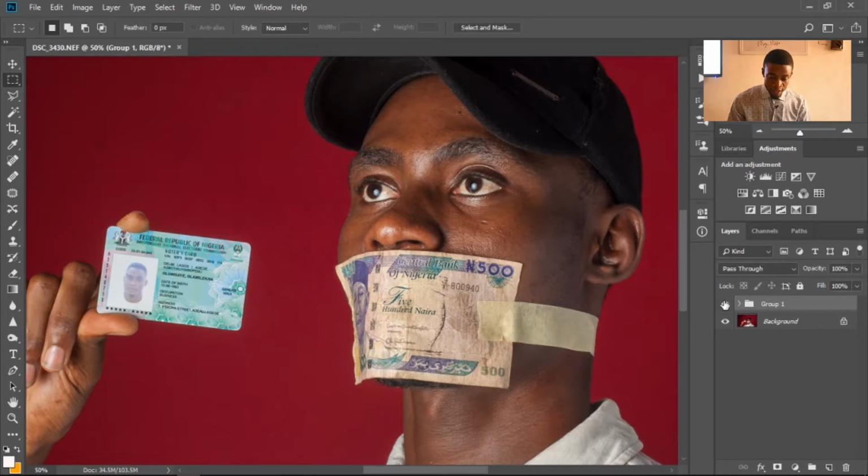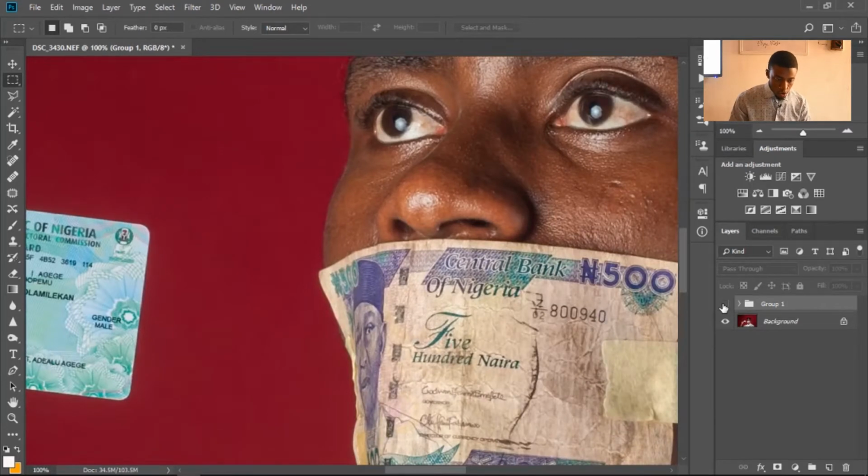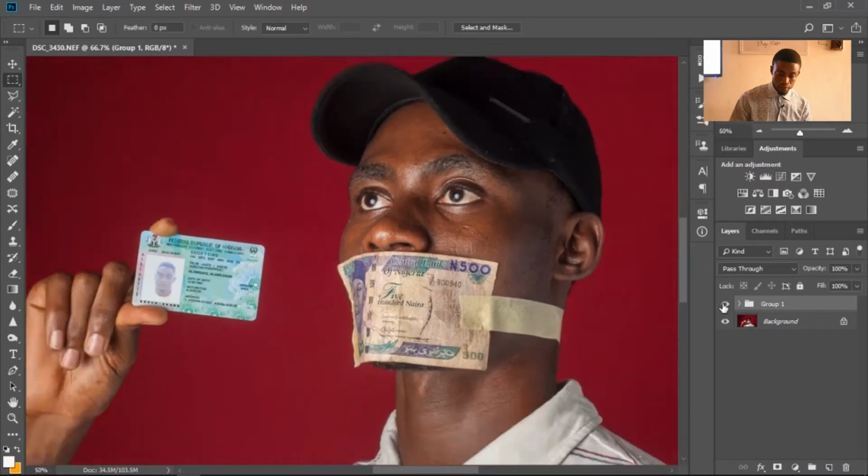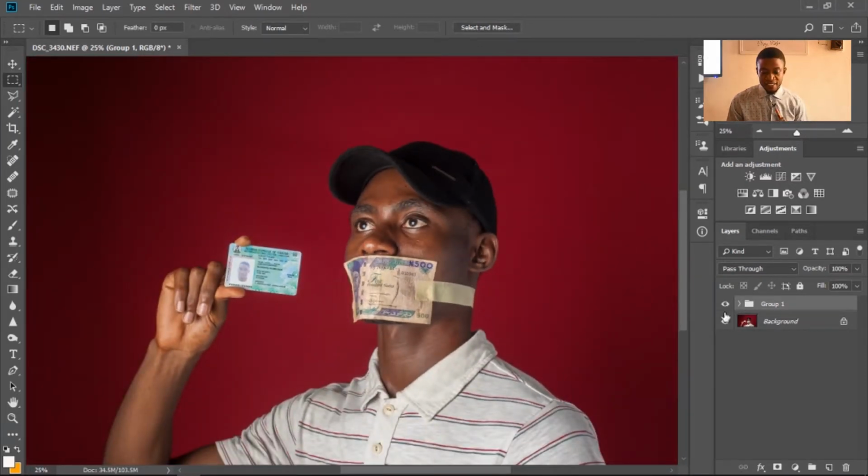So I'm going to be offing and onning. I'm going to off the visibility of this group and look at the image closely. I'm zooming in as much as possible, so you see that there is no difference in the image. No difference in the image. So if you have any difference in your own image, no matter how minute the difference might be, something is wrong with your frequency separation.